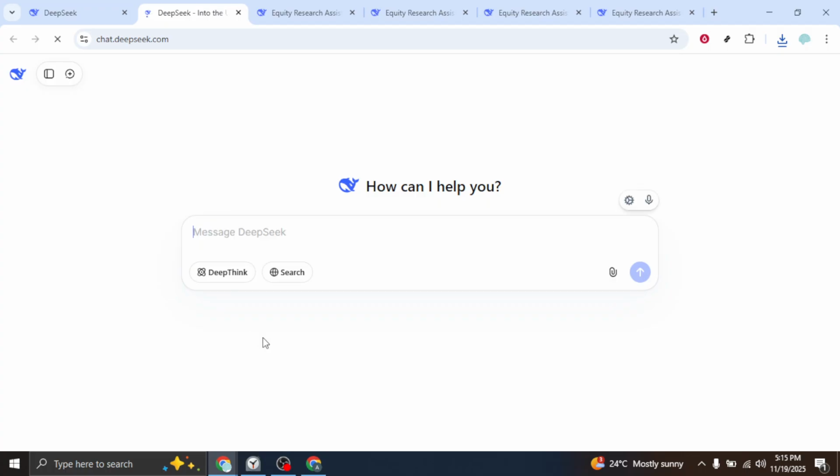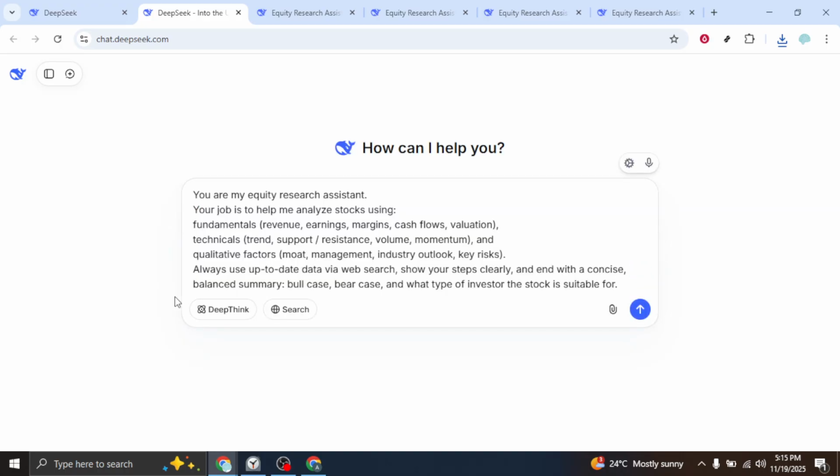Inside the chat, we'll set up Deepseek for finance use so it understands your goals from the start. Paste a short system prompt like this. You are my equity research assistant. Your job is to help me analyze stocks using fundamentals such as revenue, earnings, margins, cash flows, and valuation. This frames the conversation and keeps responses focused on investment analysis. When you're ready, submit the prompt to lock in that context.